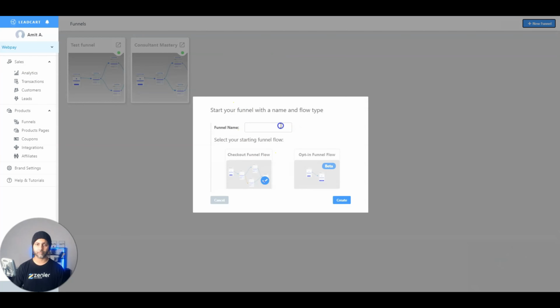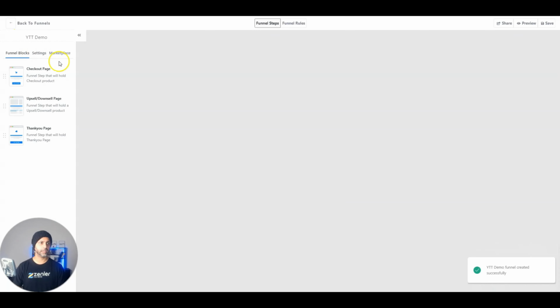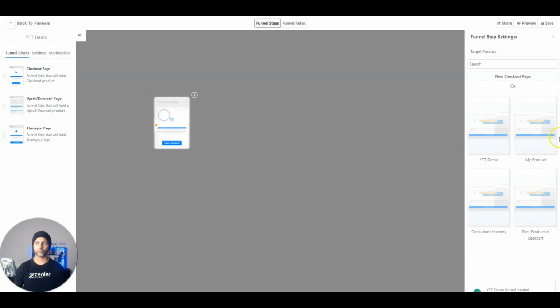So let's quickly build that funnel, and we're going to go with a checkout flow, but this is the opt-in funnel flow that I was telling you about, where you can capture leads within LeadCart. So we are building this checkout flow, and here what we're going to do is we're first going to add a checkout page, which is going to be our product here. Once you add the checkout page, you get to select your products, or you can create a new product. And then from here, we're simply going to add a thank you page.